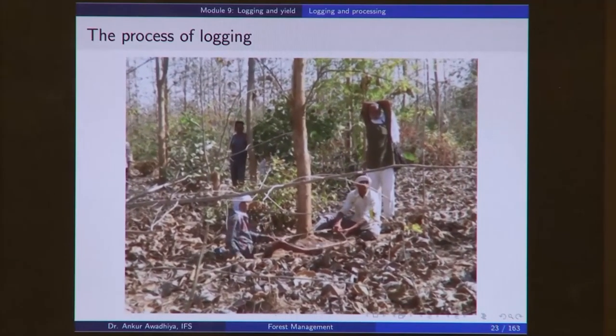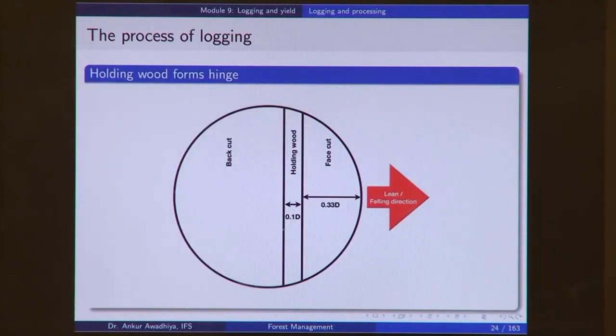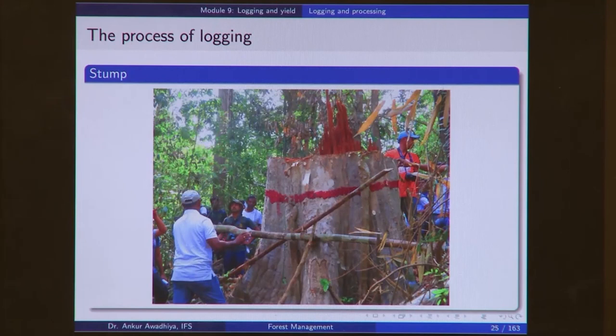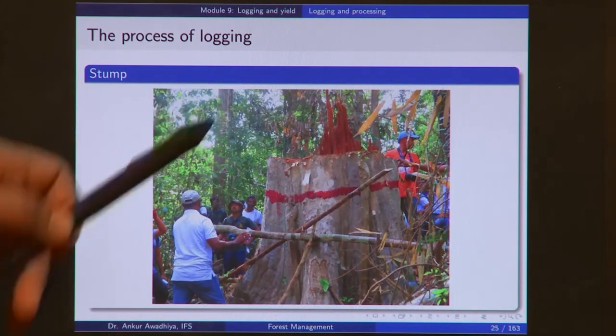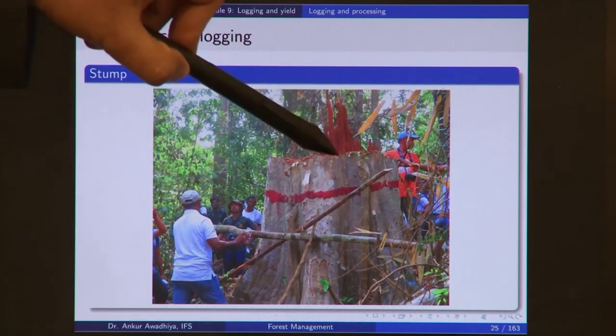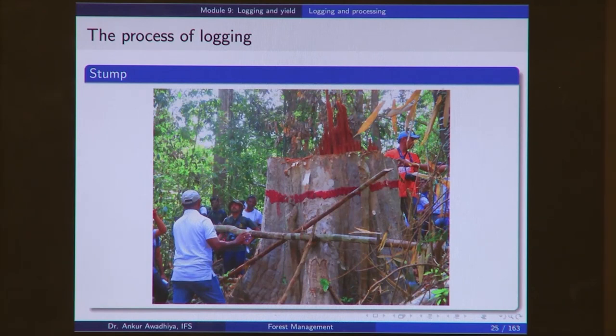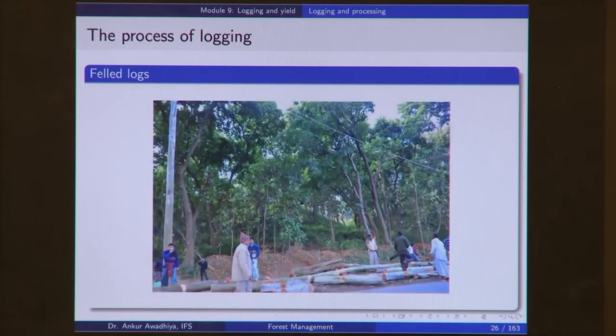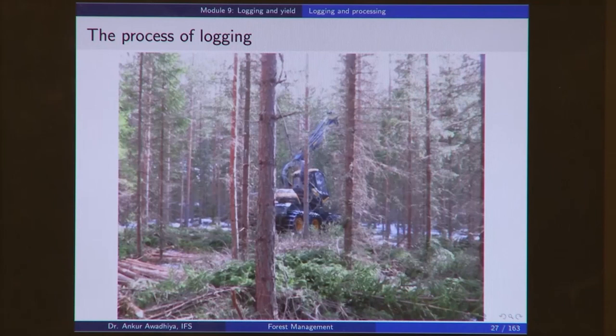Now, whenever these cuts are made, the holding wood forms a hinge, and this hinge would typically be seen also in the stump. In this case, when this tree was felled, this was the holding wood, and the fibers have gotten stretched, and this holding wood was serving as a hinge till the tree fell to the ground. And here we are seeing certain felled logs that are right next to the road.